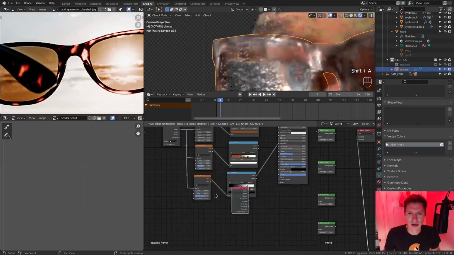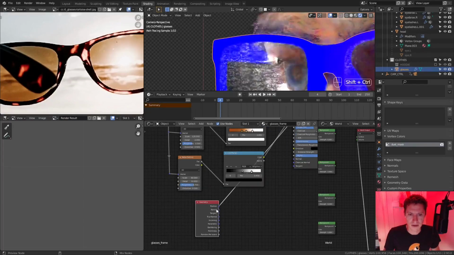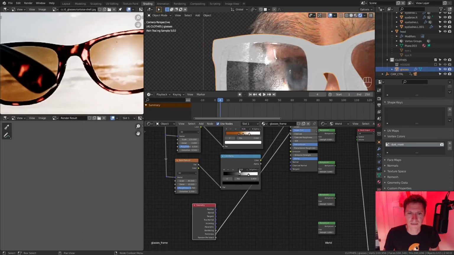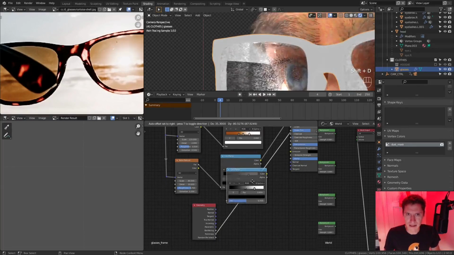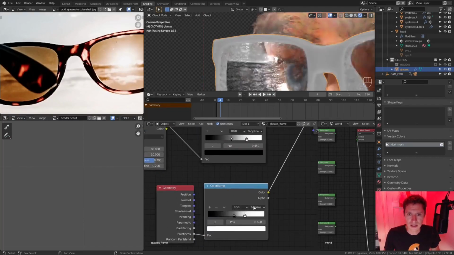Shift-A, input geometry. I cannot remember if we've used the pointiness yet. I think we did when we baked the utility textures for the skin pores, so you should be familiar. Shift Control click all the way to the bottom, pointiness. We need another color ramp because the default value is always very subtle. We need to crush these values.